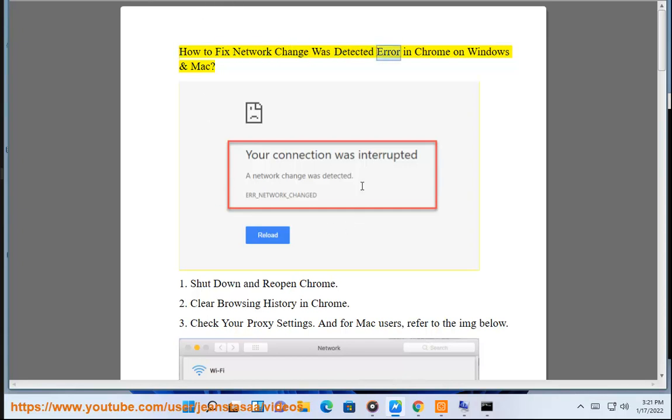How to fix network change was detected error in Chrome on Windows and Mac. 1. Shut down and reopen Chrome. 2.